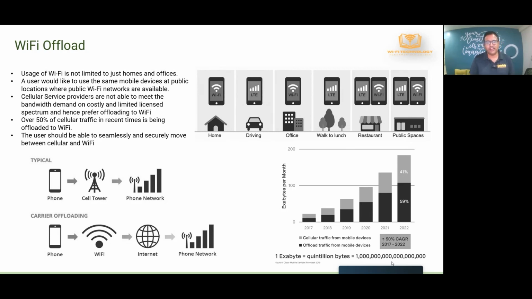And a lot of data shows that about 80-90% of the fixed wireless traffic, that bandwidth usage, is on Wi-Fi, not on cellular. It is heavily used. So carriers try to offload onto Wi-Fi.